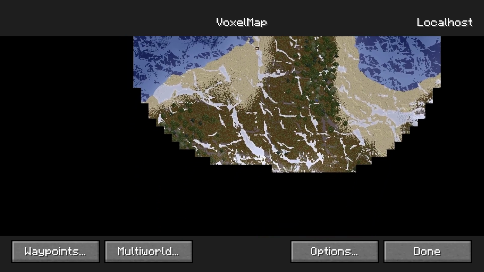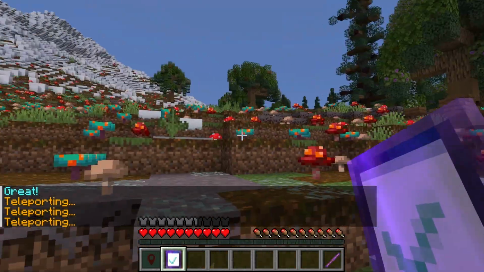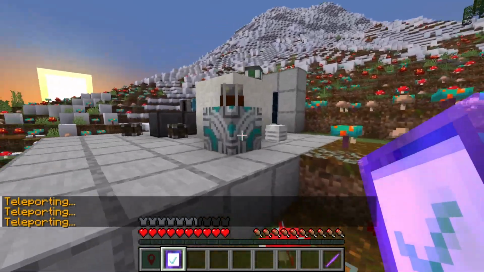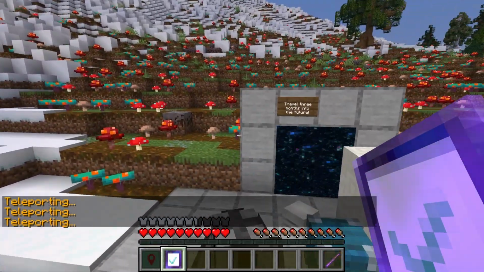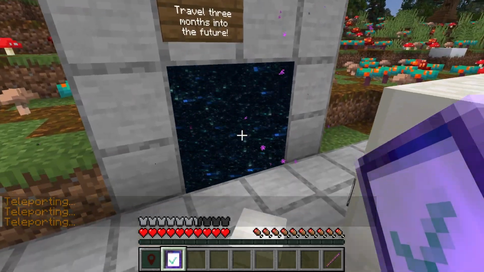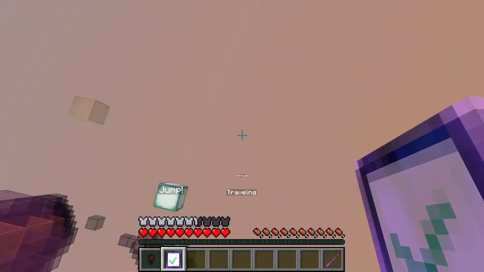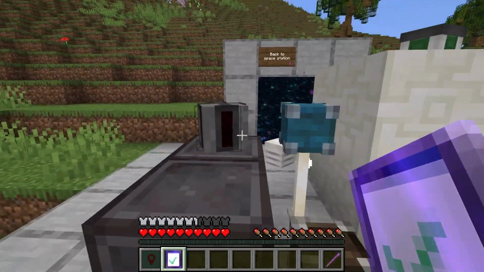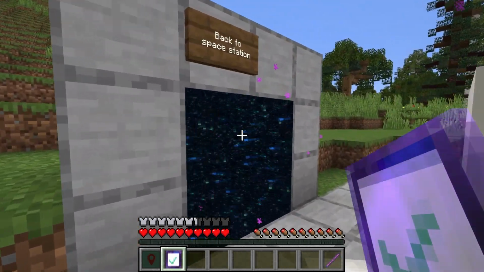And if I go back to the same spot, one thing that's helpful for kids is that things are still located where they were prior. So this little landing spot here is where it was, and we can travel months into the future if we need to. Whoosh. Brings us back here, and if we want to go back to the space station, we can do that right here.